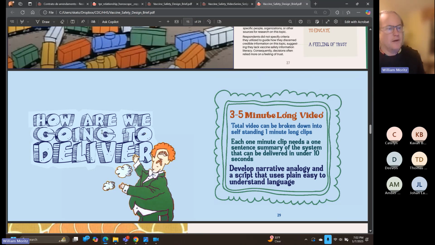So the second part here is how are we going to deliver? This is after we've introduced the ingredients within this document. Then I go through and I start showing them different recipes that we could actually cook or bake with those ingredients.